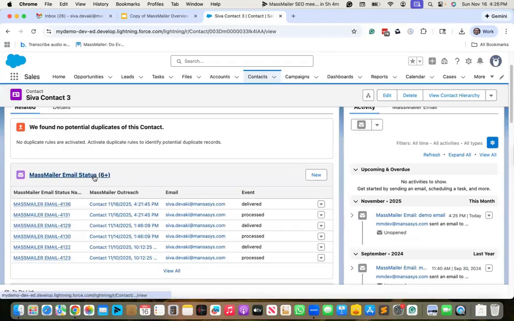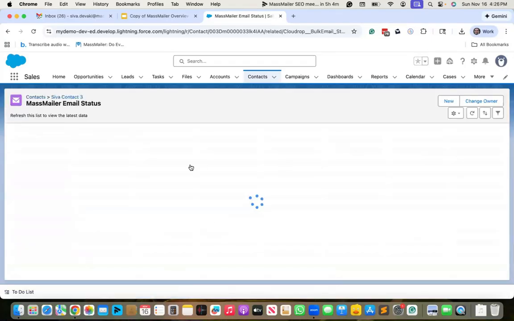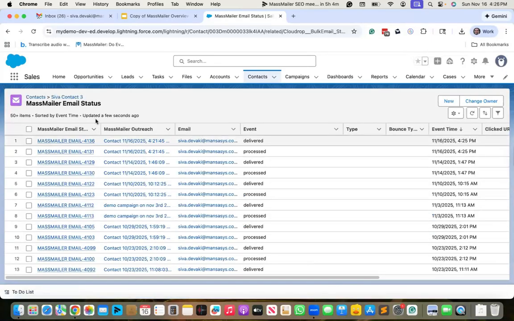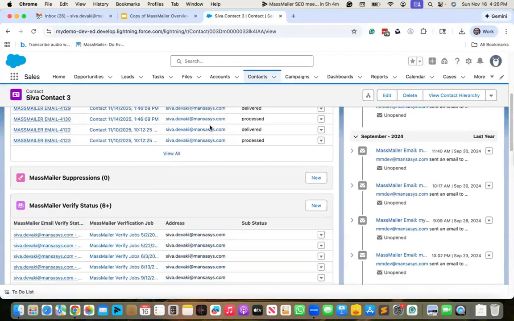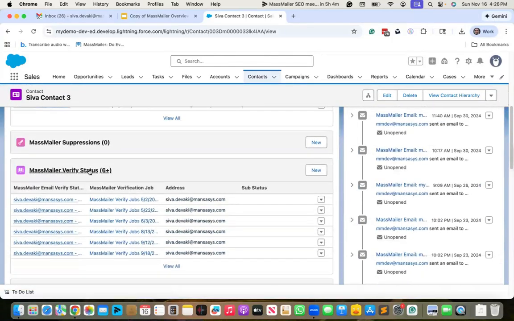And it also tracks all the email status events here, such as open, click, and all of that. And it also tracks any verification status. And if somebody unsubscribed or there's a hard bounce, it actually creates a suppression record as well. And this is all reportable.